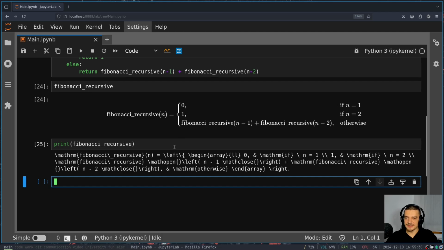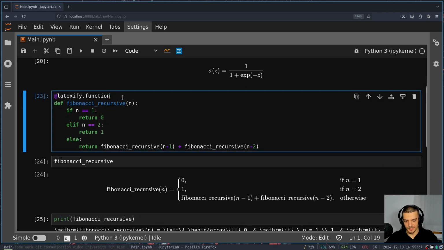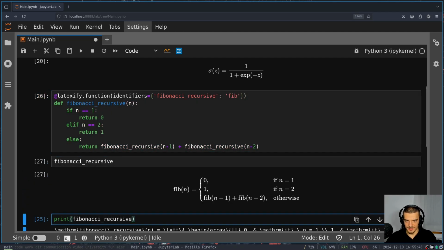Now, in this case, I don't like the way it says Fibonacci recursive, so what I can do again here is say identifiers is equal to a dictionary, and I can say Fibonacci recursive shall be replaced by fib. And by doing that, there you go, we have this notation.